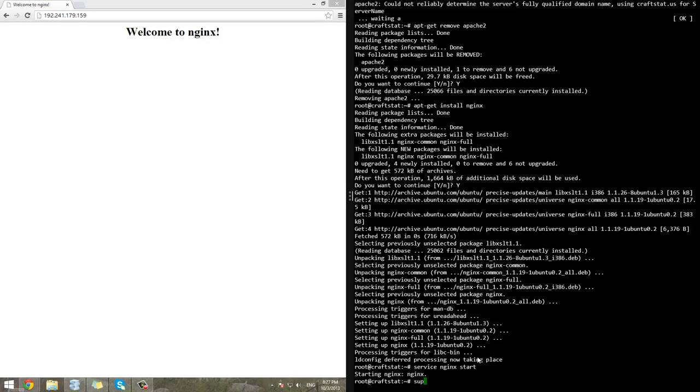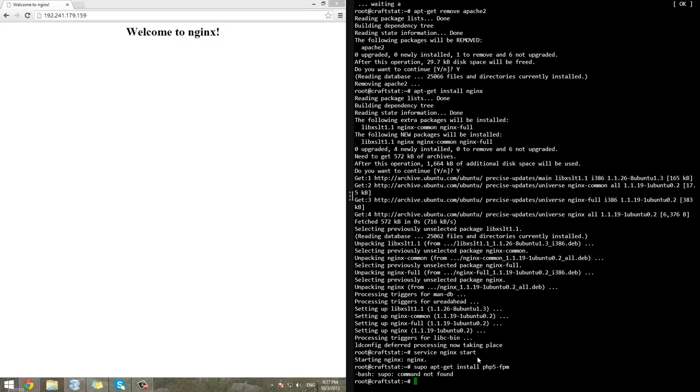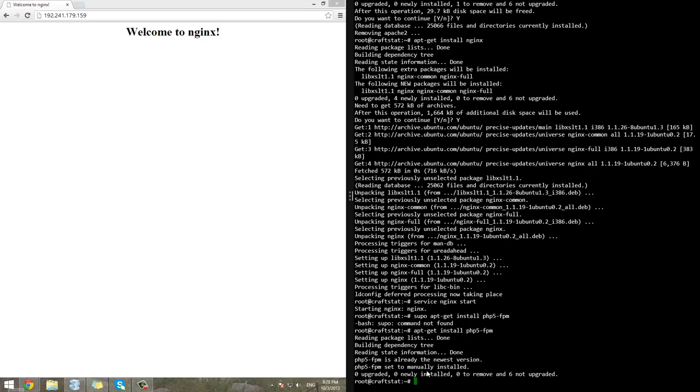So let's just make sure we're up to date. We'll do sudo apt-get. Let's make sure we have this package or PHP will not work. So apt-get install php5-fpm. Okay, that's already installed, so that is good.